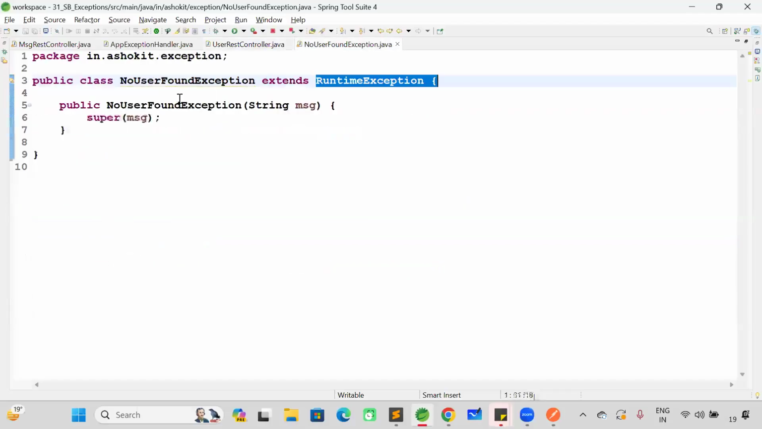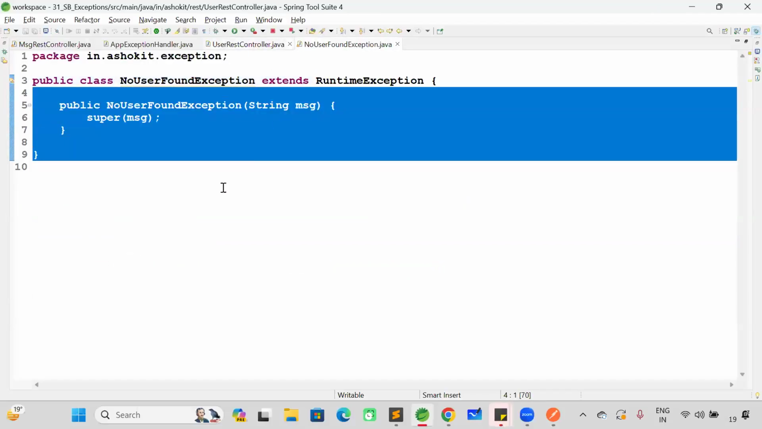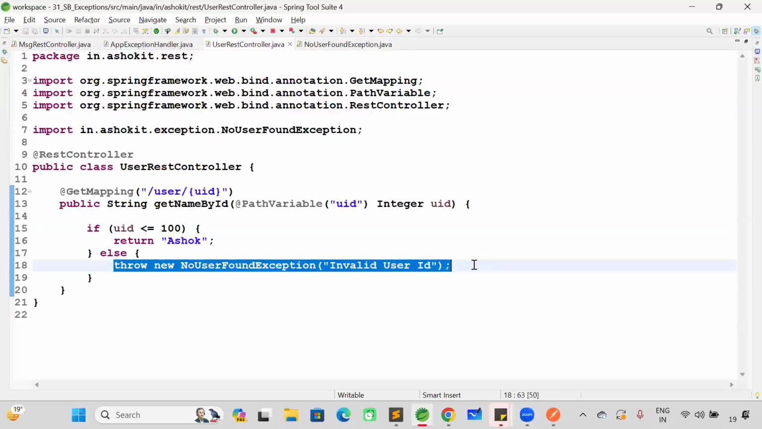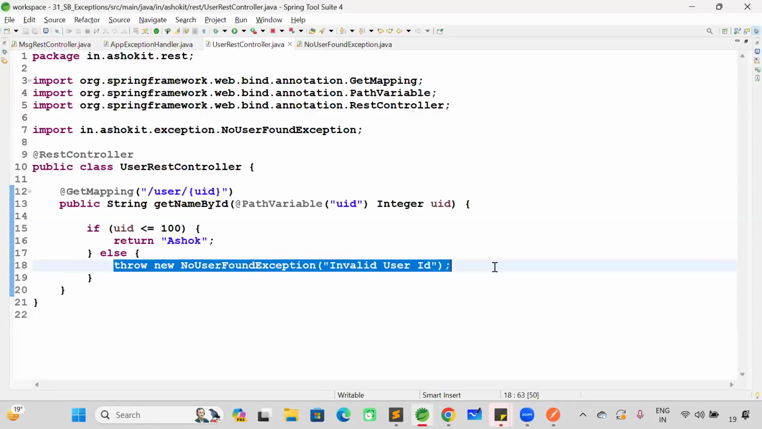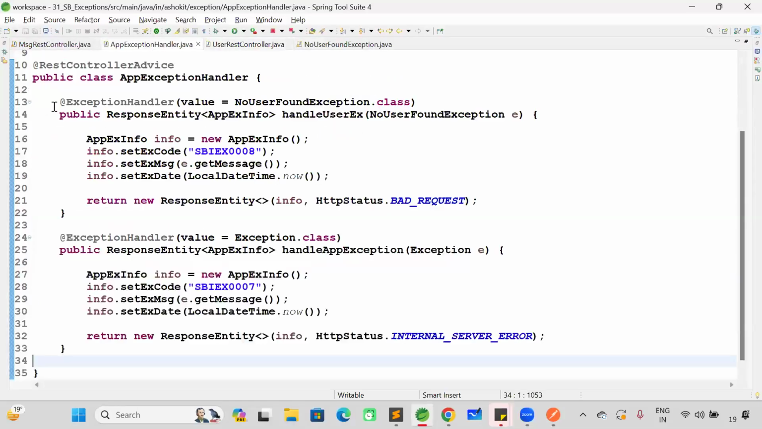I created one user-defined exception class, and I'm throwing that user-defined exception based on the situation. In the handler, I created one method to handle that user-defined exception. How to handle user-defined exceptions in the REST API.